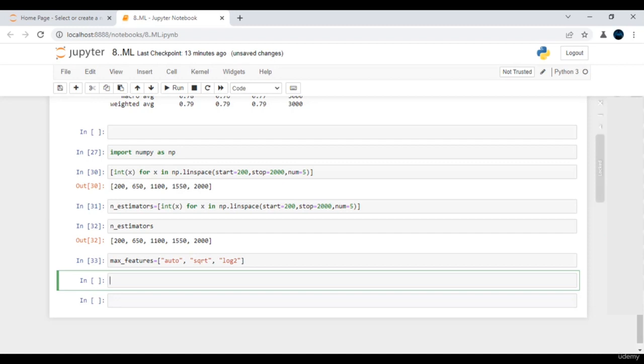Similarly, we have something known as max_depth. In a nutshell, max_depth is the maximum number of levels in a tree. So what I will do is say, for x in np.linspace, my start value is, let's say, 10.